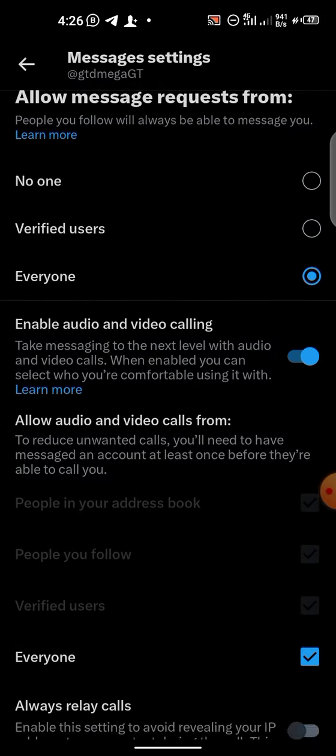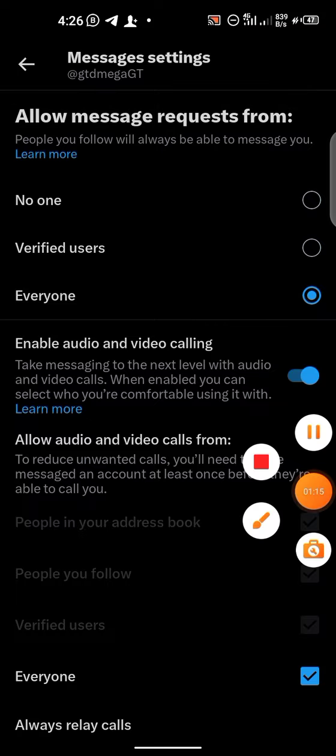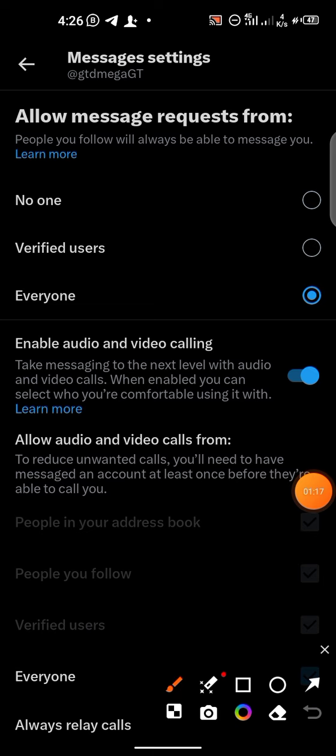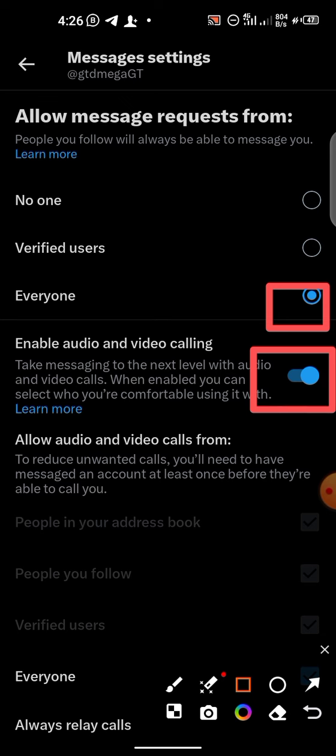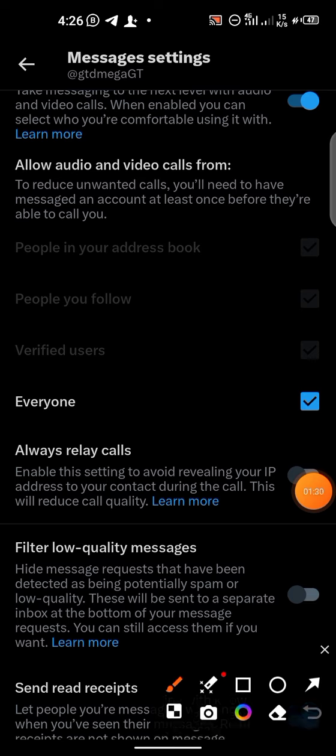After making sure your settings are like this, you're good to go. The first one has to be set to everyone. You want to make sure it's on everyone. You want to make sure this is enabled also, and one last thing, you want to make sure this is on everyone also. These two are turned off.